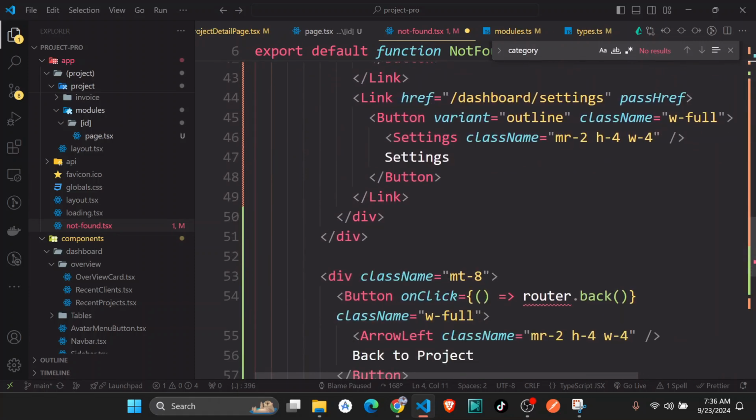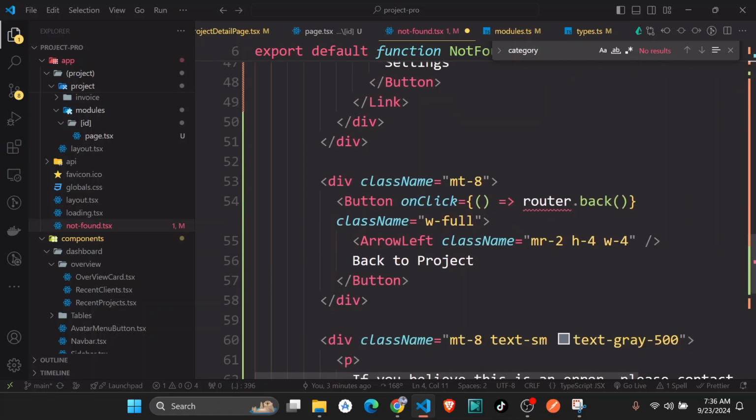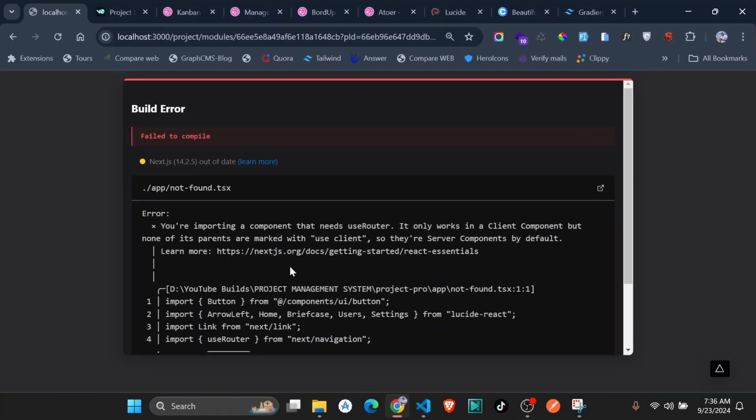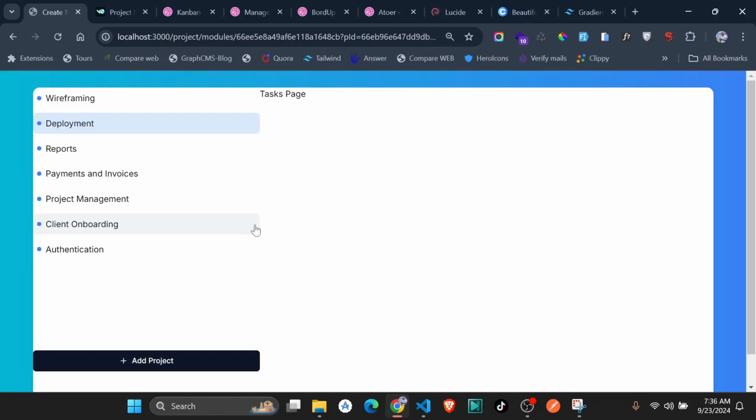Let me first remove this and we see, is that the problem? Okay, nice. So you can see here deployment is selected. I'm not sure if it is the one that was selected. This is so far how this looks. We're just going to work on this to look much better.